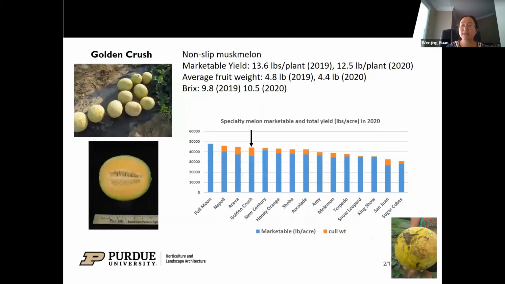Okay, now next I want to mention is 2 melons that were actually ranked on top of the yield in our 2 years evaluation. One is called Golden Crush. This is the highest yield variety in 2019. A long slip muskmelon. Average fruit weight is about 4.8 pounds, slightly smaller than the commonly grown eastern cantaloupe.